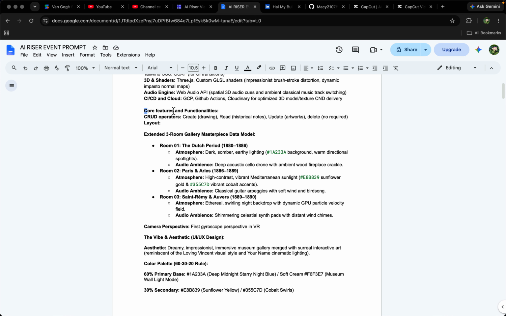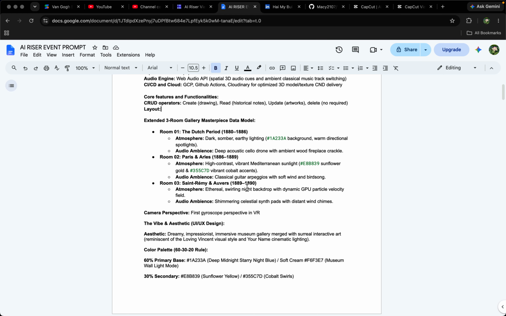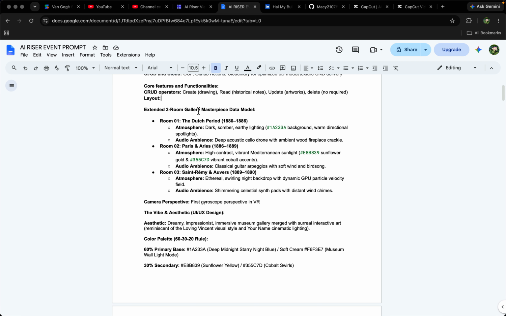So the next one is the core features and functionalities. The basic one is the CRUD operations. I just require the four actions, including create, read, update, and delete. There's nothing more required here, but as you can customize it yourself, it's optional.